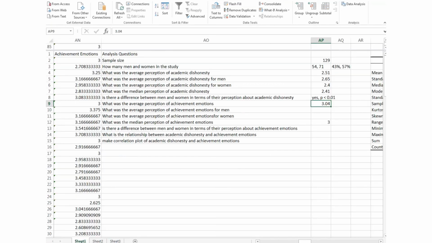So we go back here. Average score for men was 3.08, I believe. Average score for women was 3.02. Is there a difference between men and women? The answer is no. And the P equaled 0.23, which is above our cutoff. Again, I can explain that more in class. So there you have it.